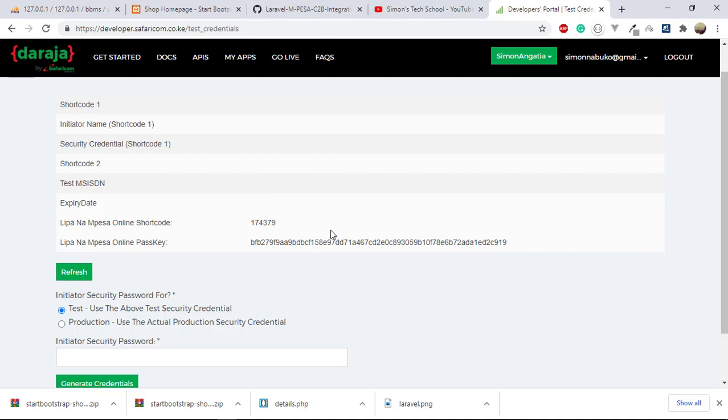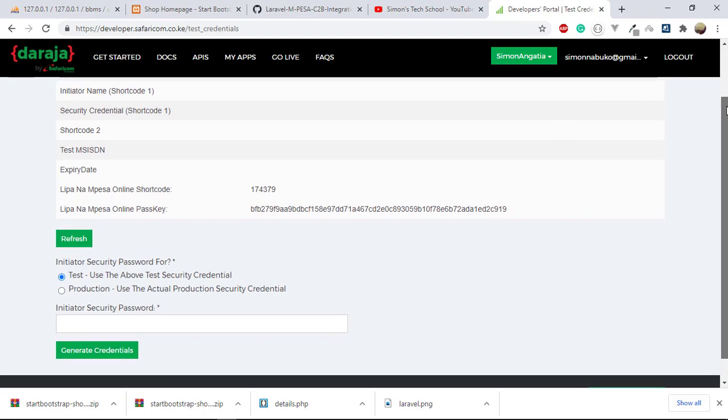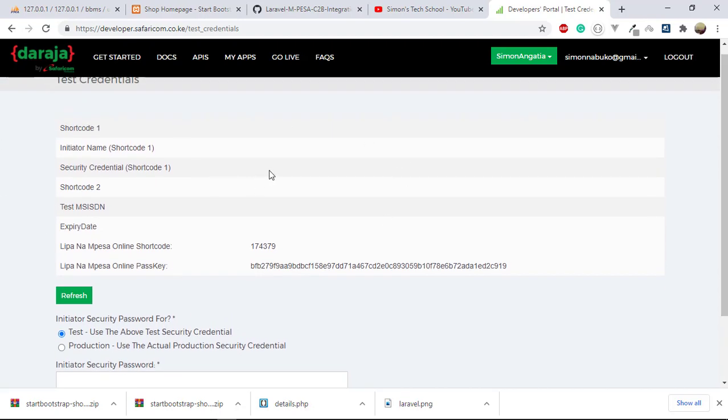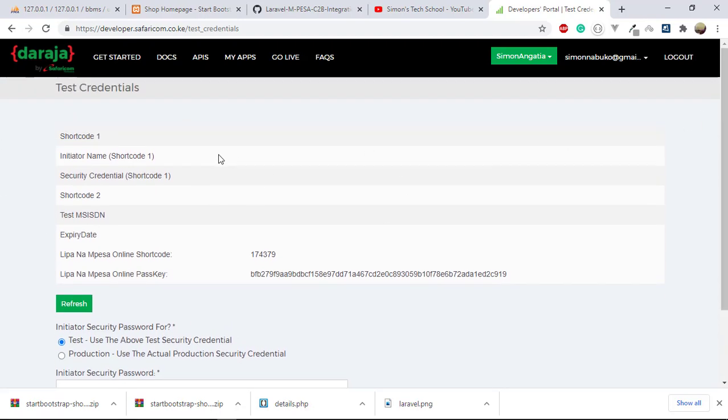So this is the sandbox. And what is sandbox? Sandbox is like a place where you can test how your application will work when it is online or live. These are just credentials for testing, because you cannot just begin writing the live application without testing it first. So this is the playground or the test environment where you can test your application. After testing and you find out that it's working right, that is when you can now go live.